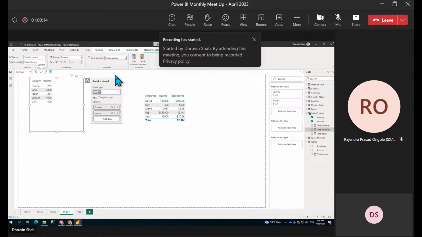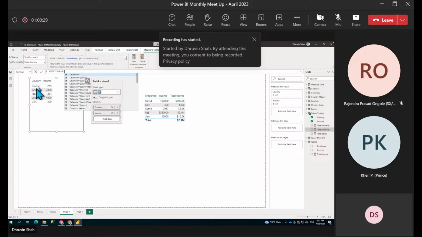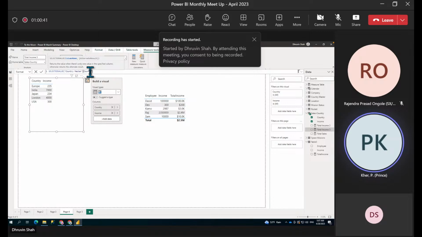So over here, we can simply apply our measure formula. For that, I will use a very normal expression, SELECTEDVALUE, and inside that SELECTEDVALUE, I'm applying a formula from country master. I need to pick up the format from country master, and from that pick up the value of format.